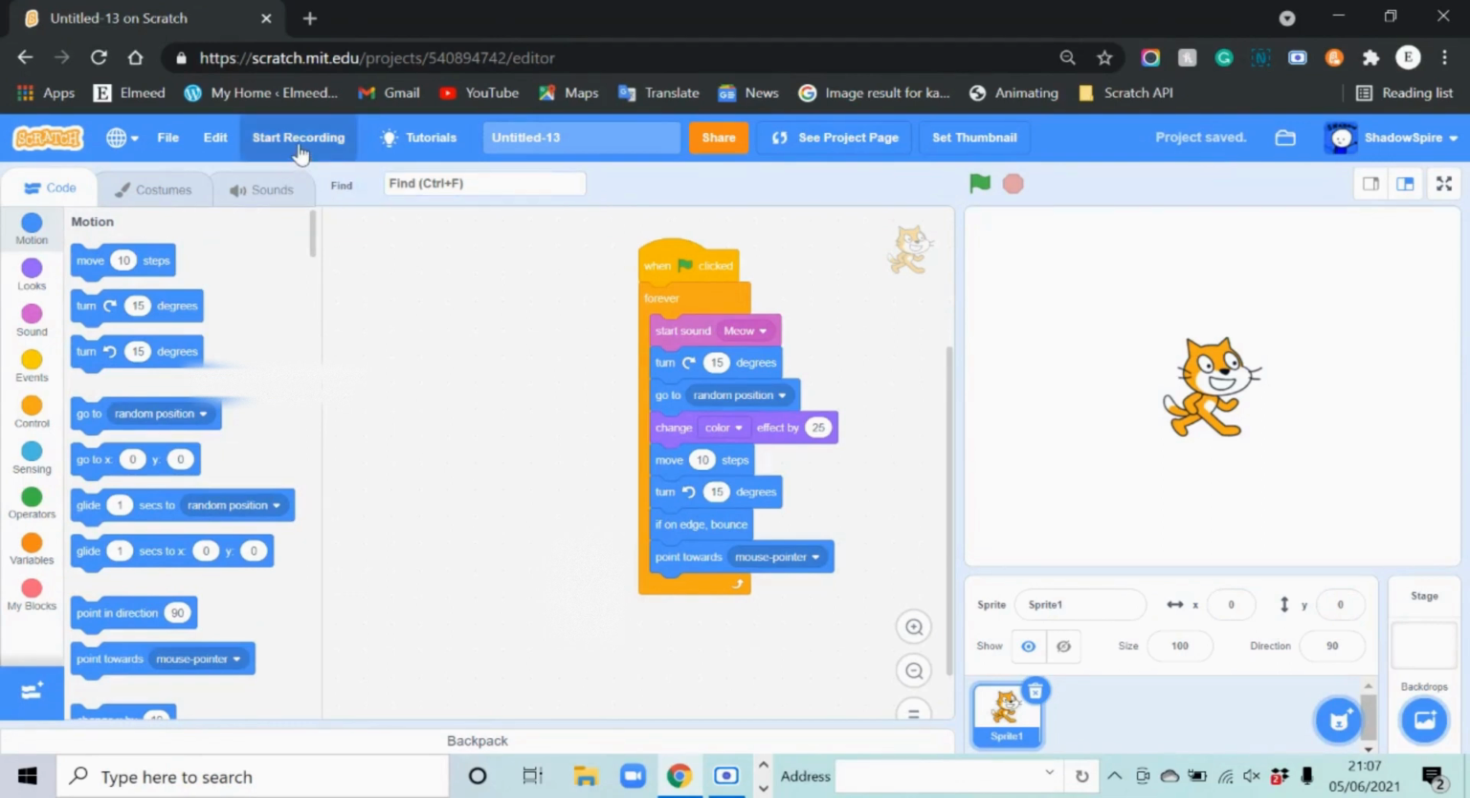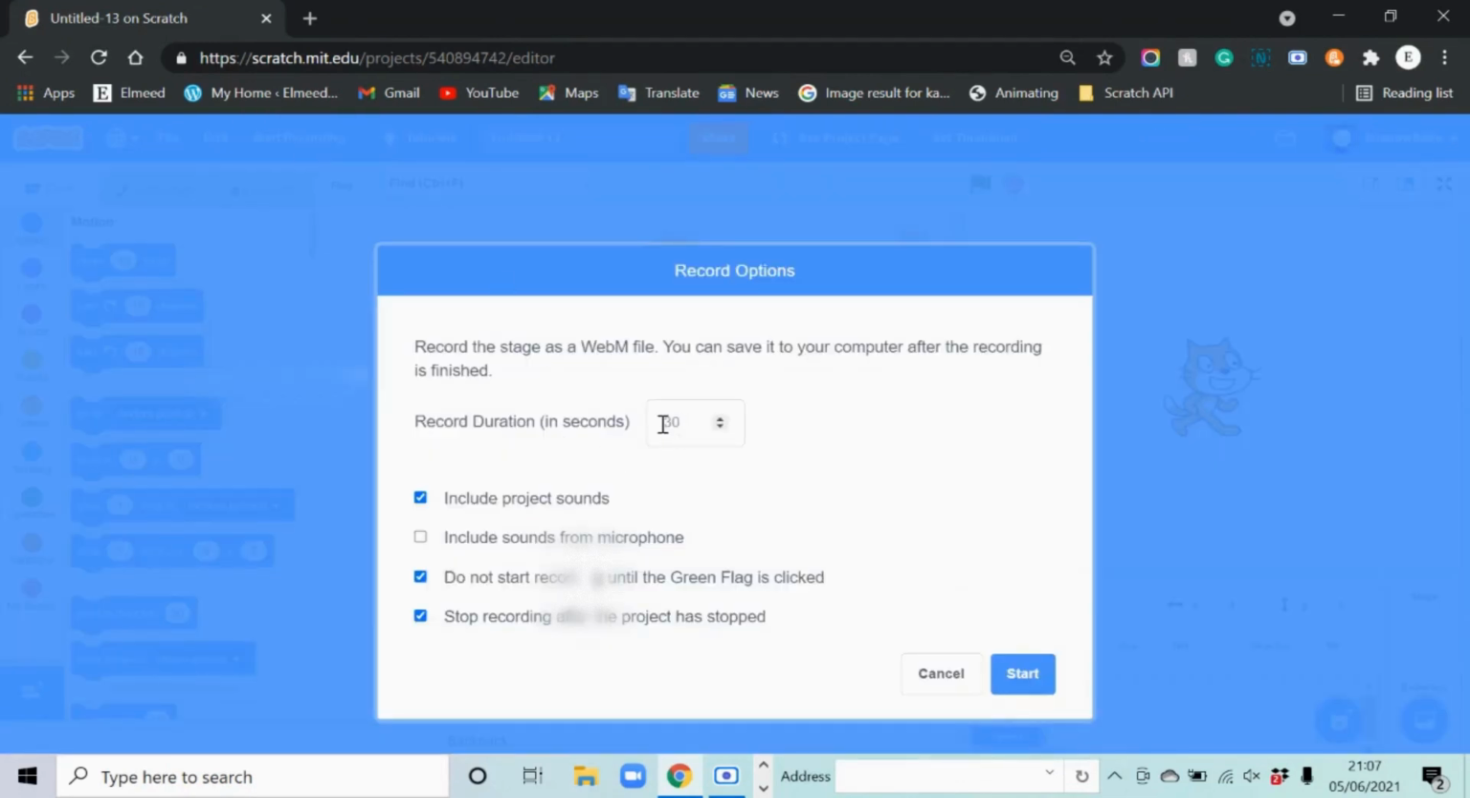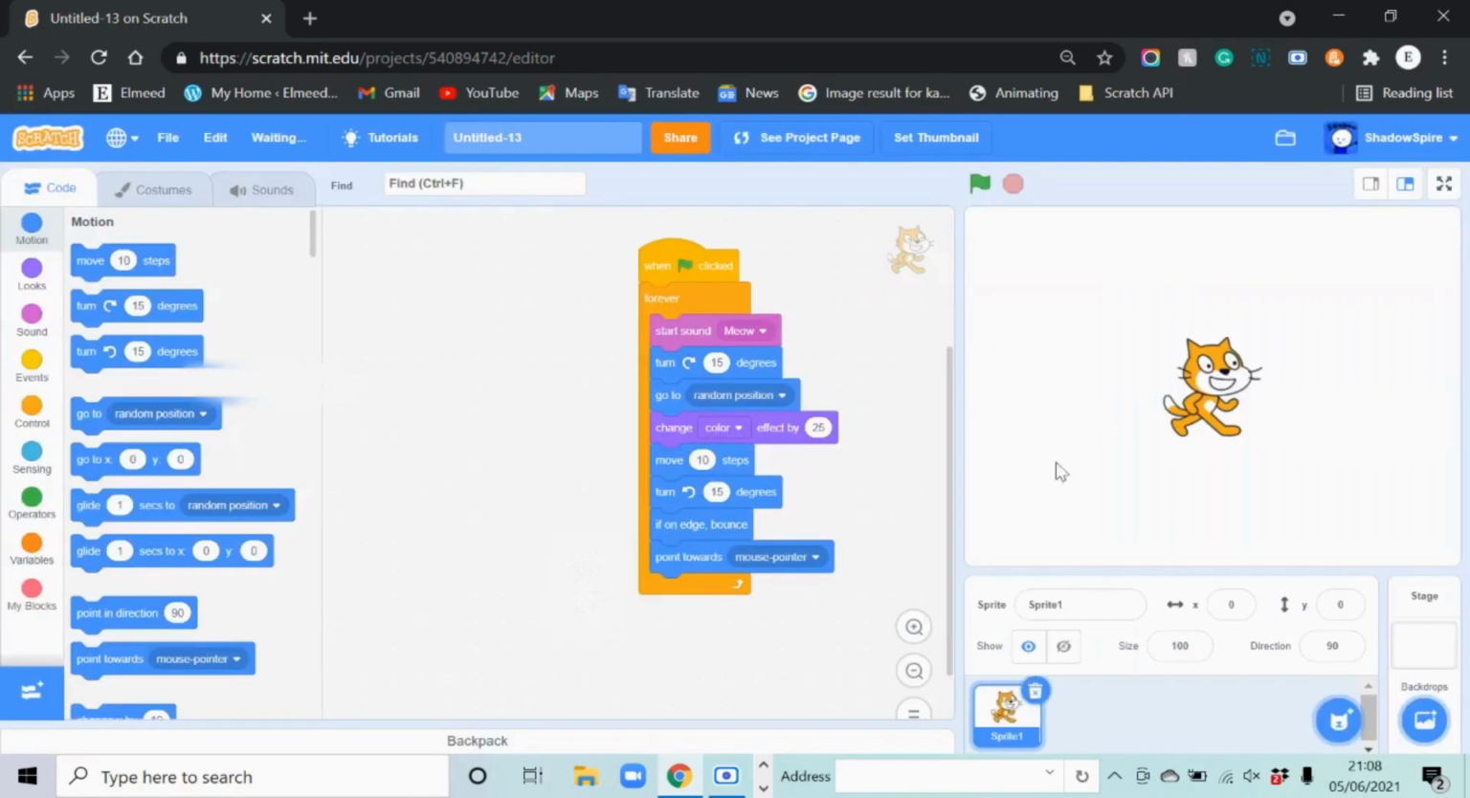Once you've done that, you'll want to press start recording, and you want to change this record duration depending on how long your project was. So if my project was around 50 seconds, I could just put 60 seconds there, and you can check these boxes if it can include project sounds and so on.